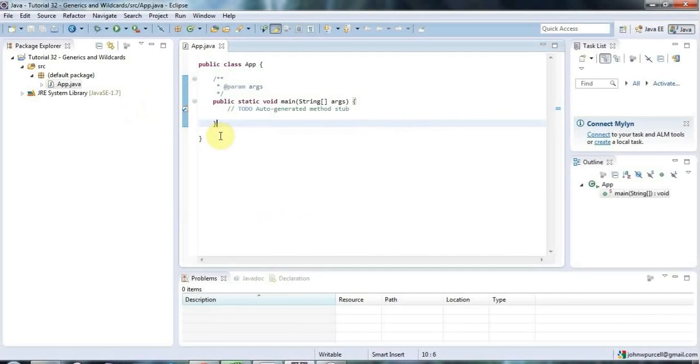Hello, this is John from caveofprogramming.com, and in this tutorial we're going to look at how to use the wildcard with generic parameterized classes, or parameterized, however you say it.